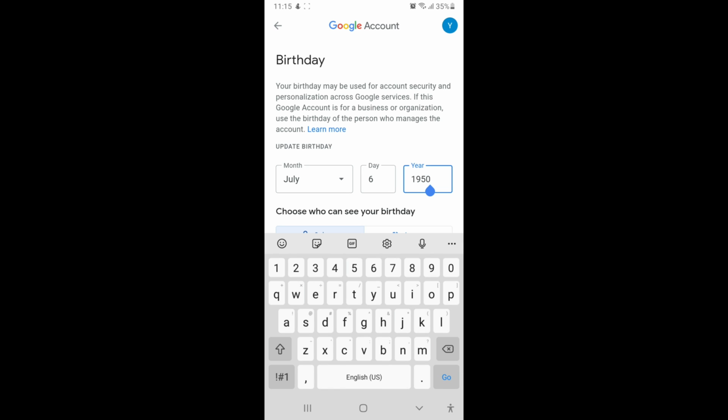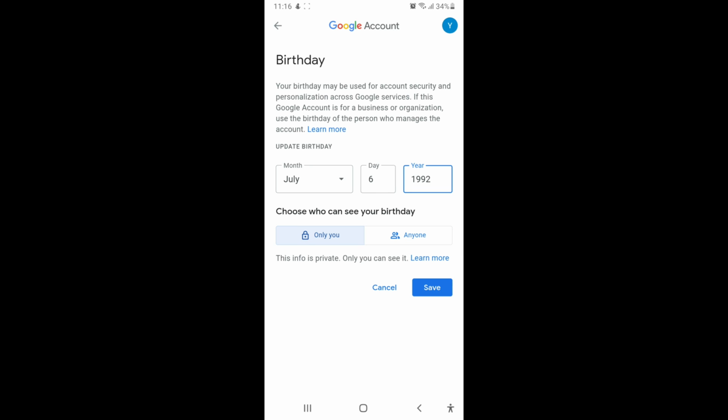So if when you were creating your Google account, you accidentally entered an incorrect year, you can go ahead and change it here. And if you also try to change it here and Google is not letting you change it, you may just have to go ahead and create a new Google account. Because if they're not allowing you to change it from here, you'll have to go ahead and create a new account all over. So that's basically it for this video.